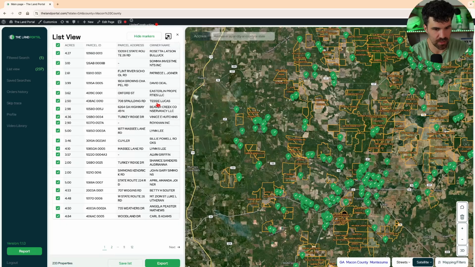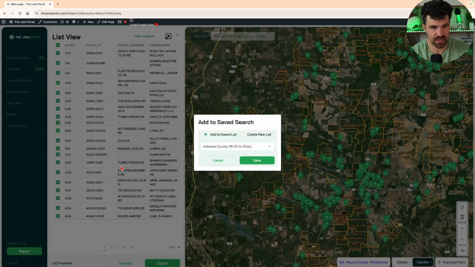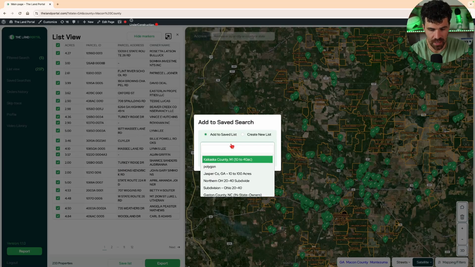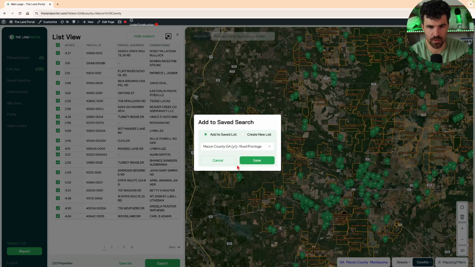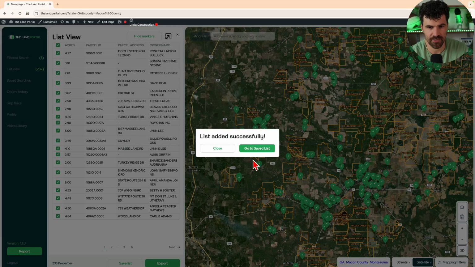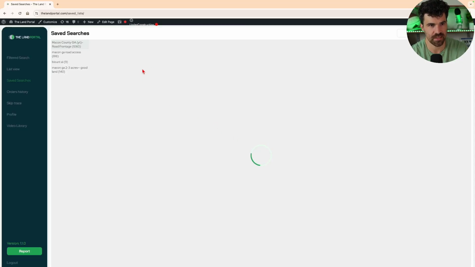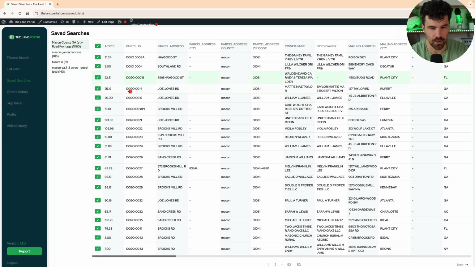Let's go here in list view first. Hold on. And then save list. And I'm going to do Georgia, Macon County, Georgia, YouTube road frontage. Hit save there. And then you can go to save list and you can see this list if you wanted to see the list of the combination of the two. So that's really how you use that first feature.